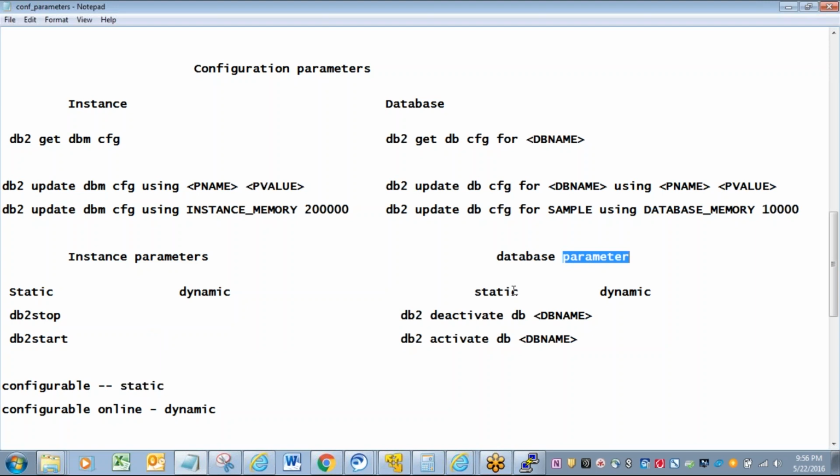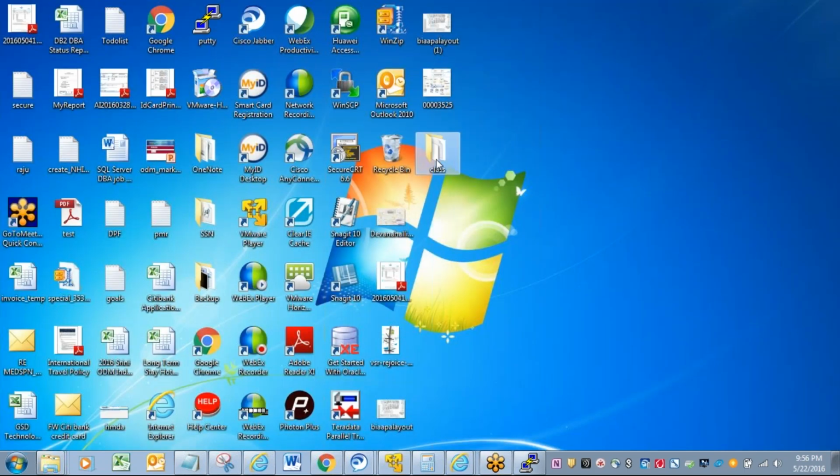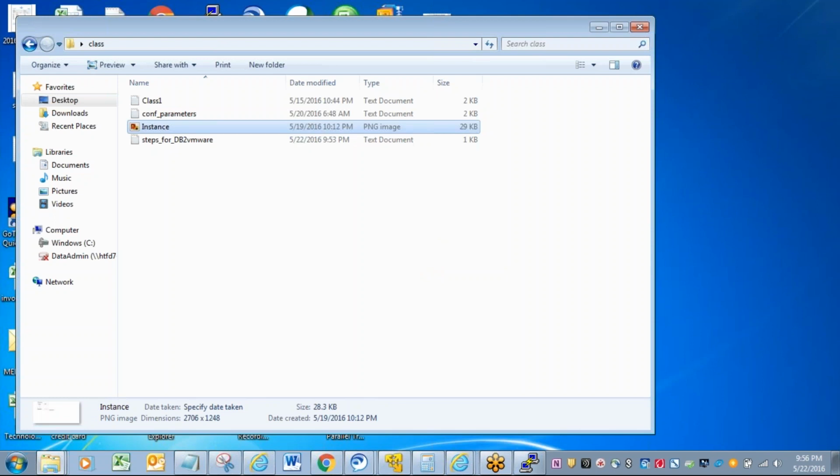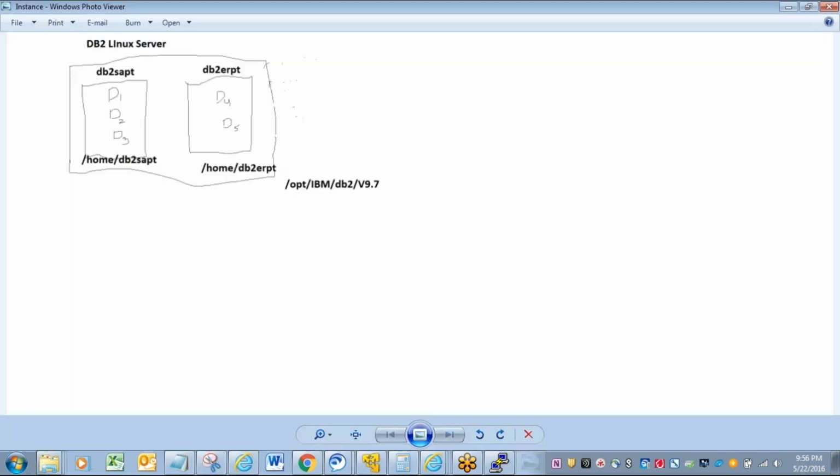So how do you stop the database? You need to run a command called deactivate db, and to start it, you need to run a command called activate db. So it's as simple as that. Look at the configuration parameter commands. We'll be running these commands very frequently in the coming classes, so I'll show you. We'll keep on updating them basically.